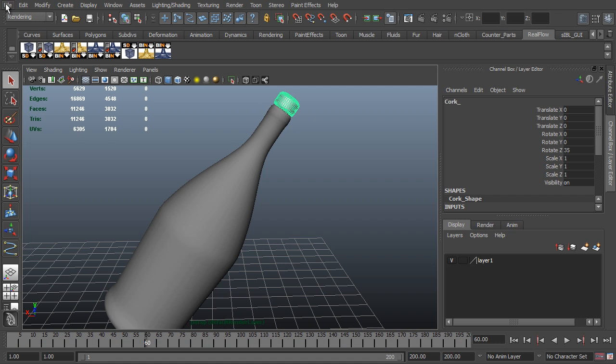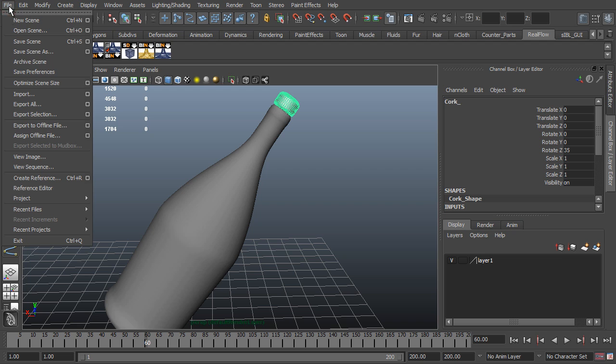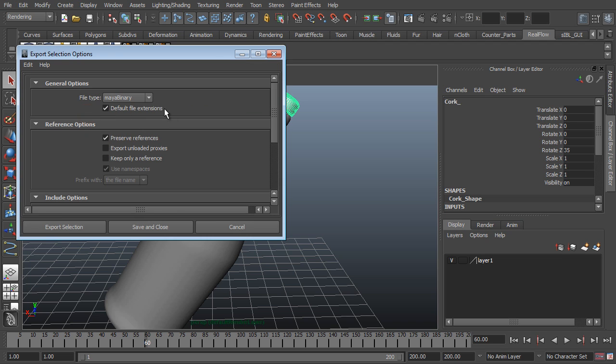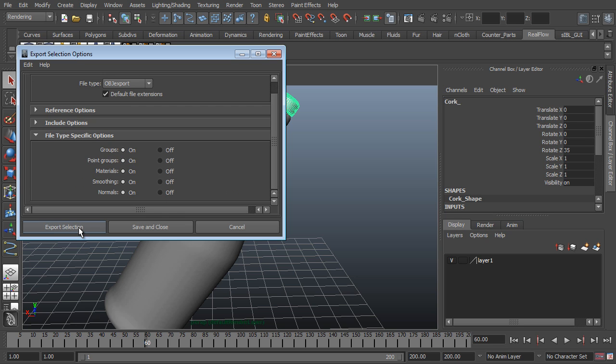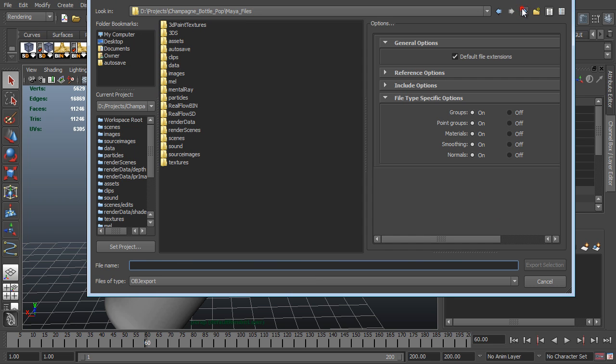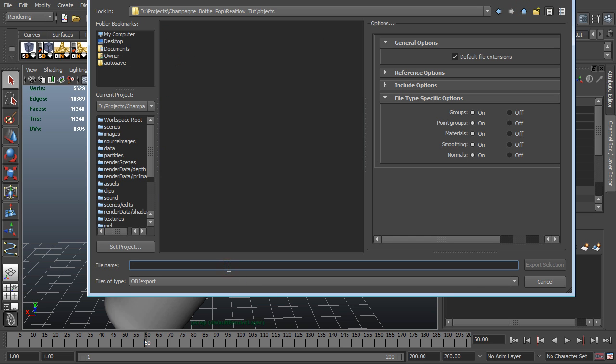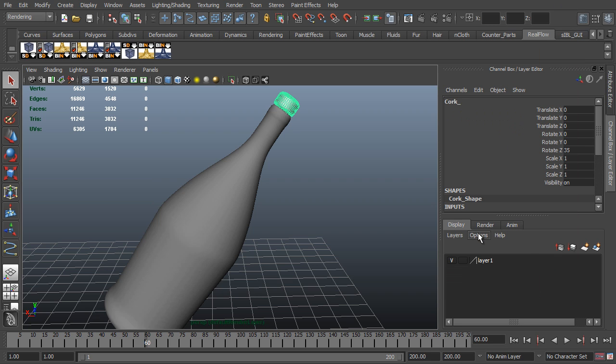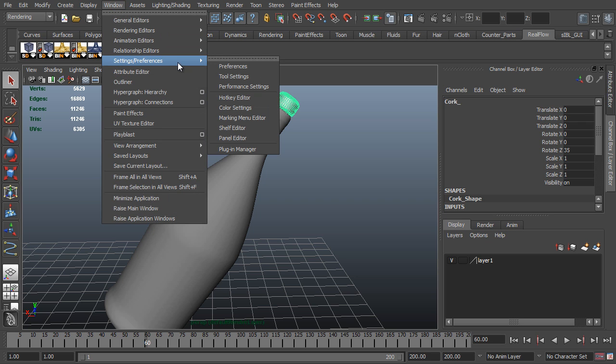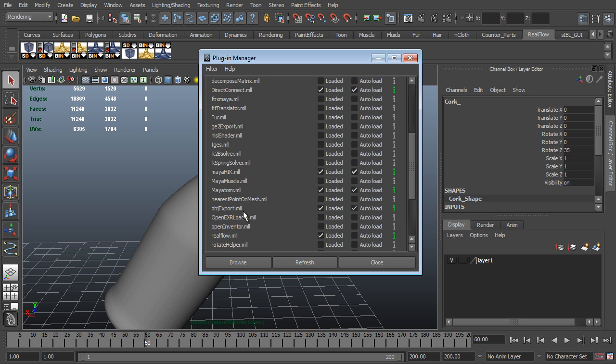This time we'll export the Cork. From File, we'll go to Export Selection, and we'll choose OBJ Export. We'll select Export Selection, and we'll export to the Realflow Objects folder, and we'll call it Cork, and we'll hit Export Selection. Now, if you don't have the OBJ export option available, you need to go to Window, Settings and Preferences, Plugin Manager. There it is, OBJ export.